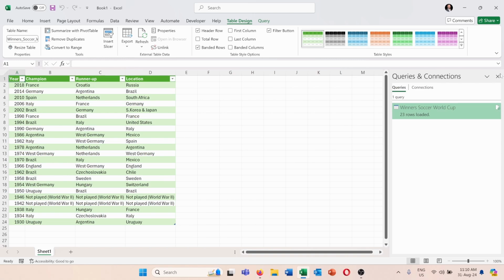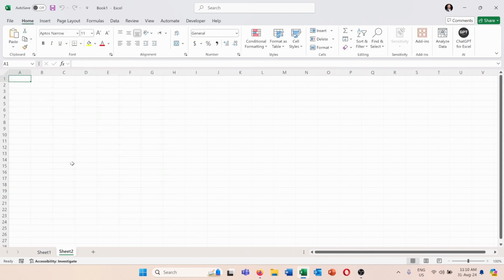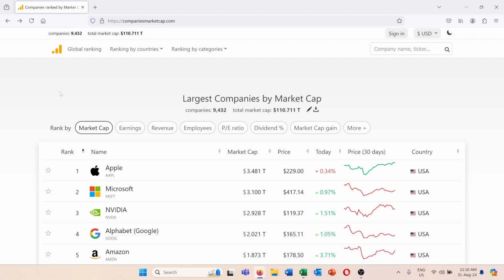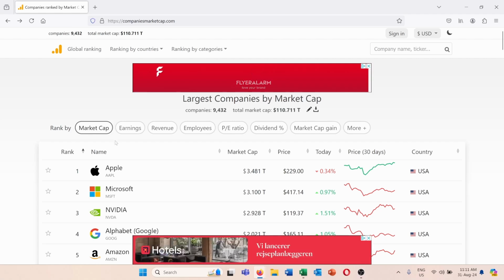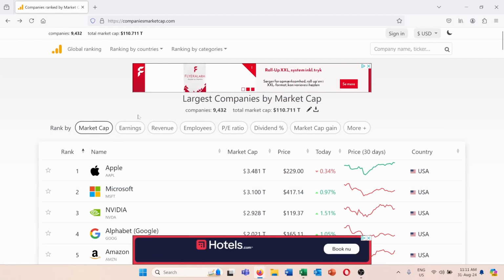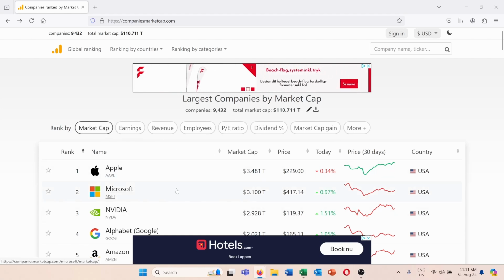Now, the second example, I will show you more dynamic data that changes from time to time, and I wanted to get updated automatically. So this data is from the website of companiesmarketcap.com, and basically this website can show you different live data about companies in the stock market, for example, Apple, Microsoft, Nvidia, and so on. And I can choose different rankings for these companies, for example, by market cap, by earnings, revenue, number of employees, PE ratio, and so on.